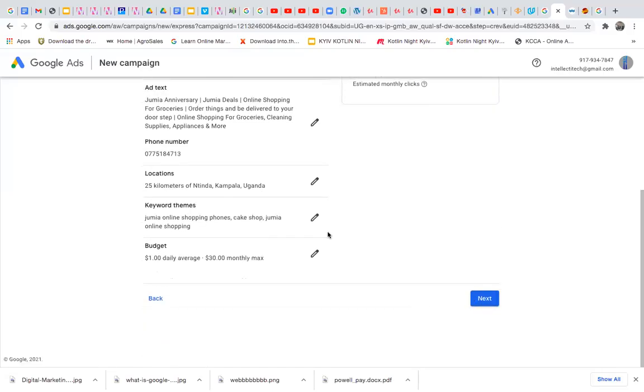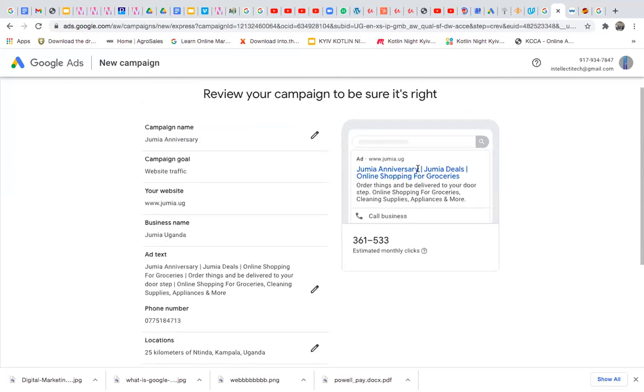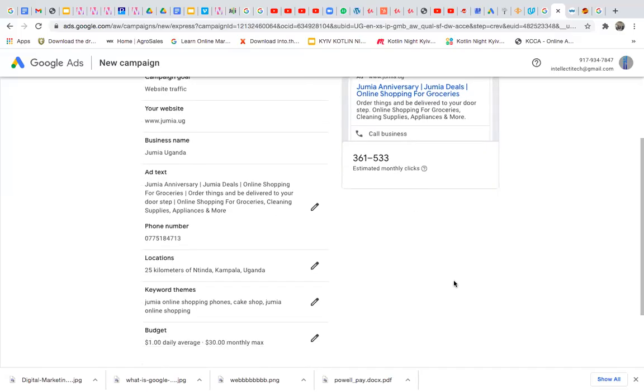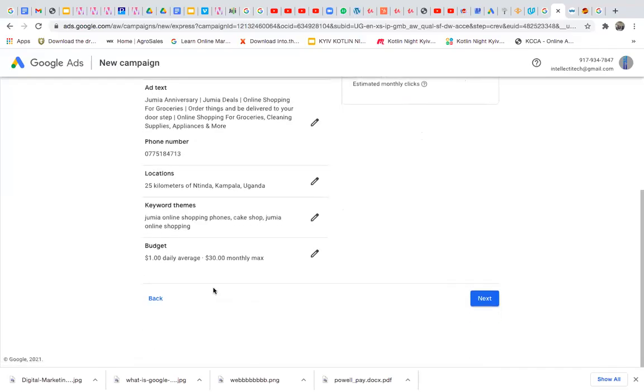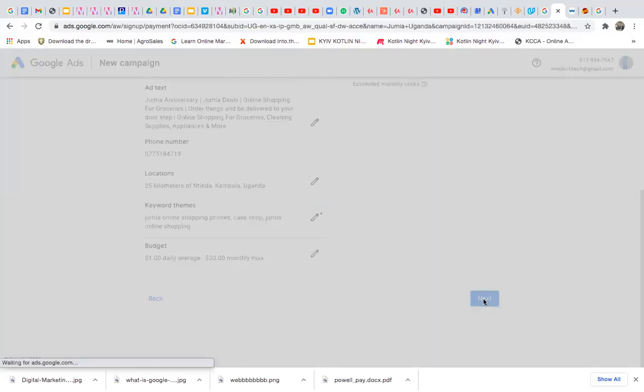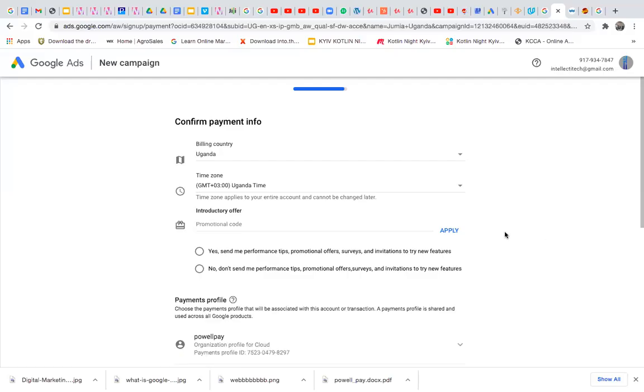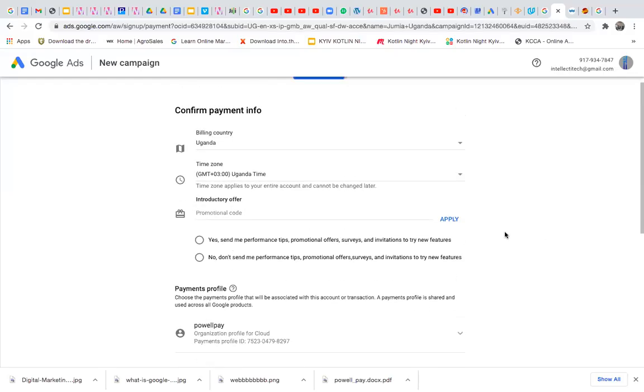So here, they show you how the ad is going to look like. They estimate the people, everything. So if you need to make a change, you can make a change. They are going to show you that daily you're going to use $1 estimate and monthly you're going to use $30. And after you place next, now, when you place next, you are going to punch in confirm payment info.